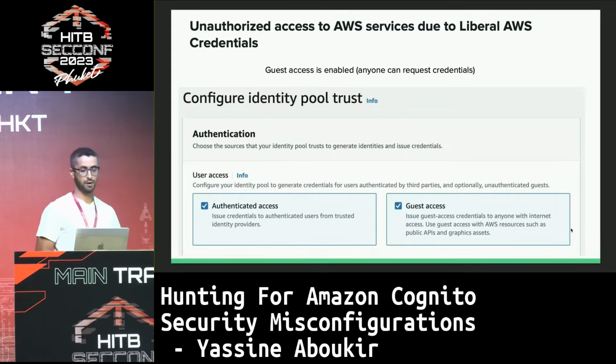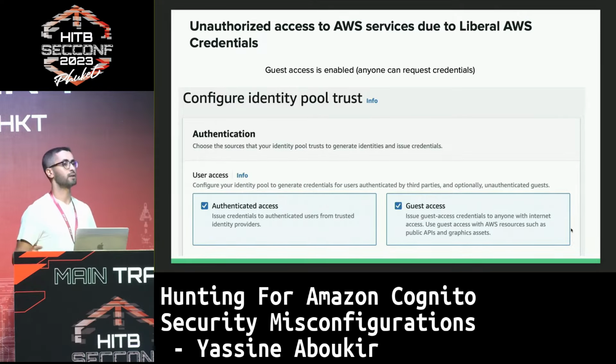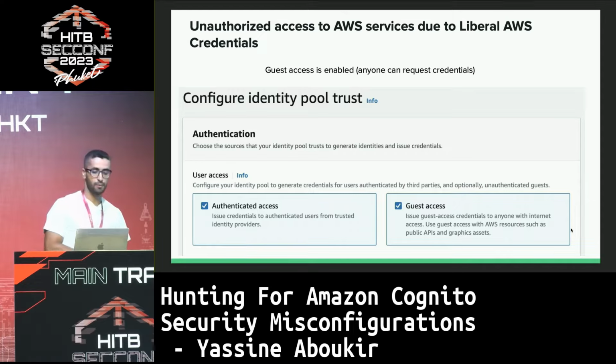So we're going to talk about the very first security misconfiguration, which is unauthorized access to AWS services due to liberal AWS credentials. This basically means that the temporary AWS credentials that we got back can be over-permissive, which means that they can unintentionally allow access to other services that the user is not really supposed to access.